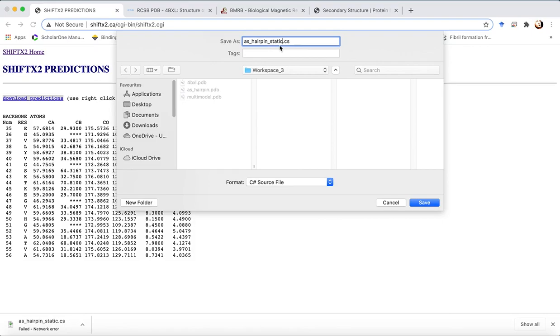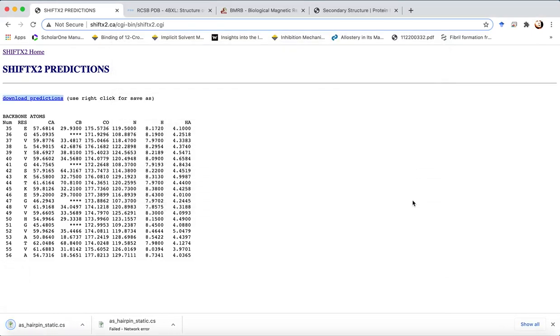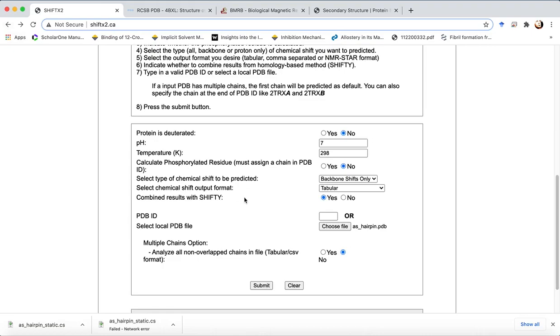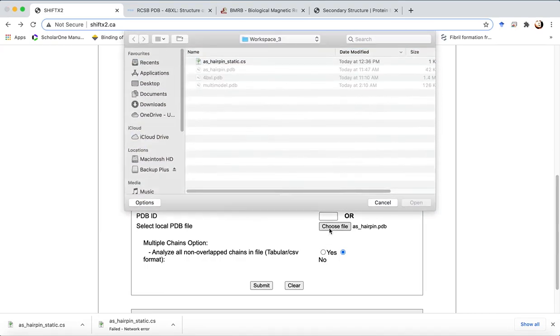as_hairpin_static recognizes it as the static PDB file from which the chemical shifts were predicted, and just save it in the workspace directory here. So once we go ahead and hit save, you can find this structure will be able to open in the text format itself. So before that, before going through this file, I'm just going to go ahead and go back to the chemical shift prediction web server, SHIFTX2, and keeping again all the other options as before and some of the options as default, I'll just go ahead and load up the previously generated multi-model PDB file by SHIFTX2 web server.